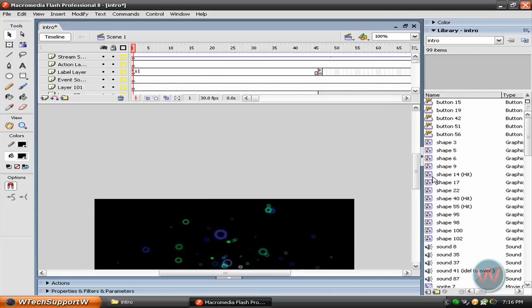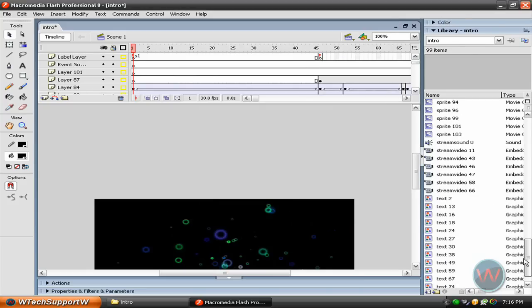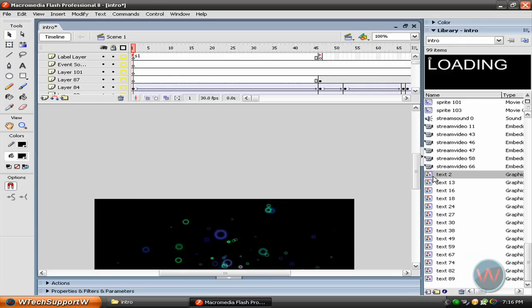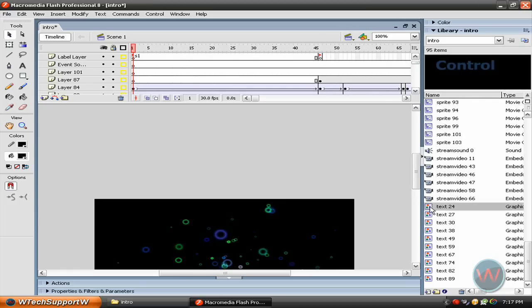Now, okay, to cut out the little words on the bottom, you go down here to the text and highlight until you find the ones that you want to delete, like loading. Delete that. On, delete that. That's for the sound on, and then the sound off. I don't delete control because I've never seen it.